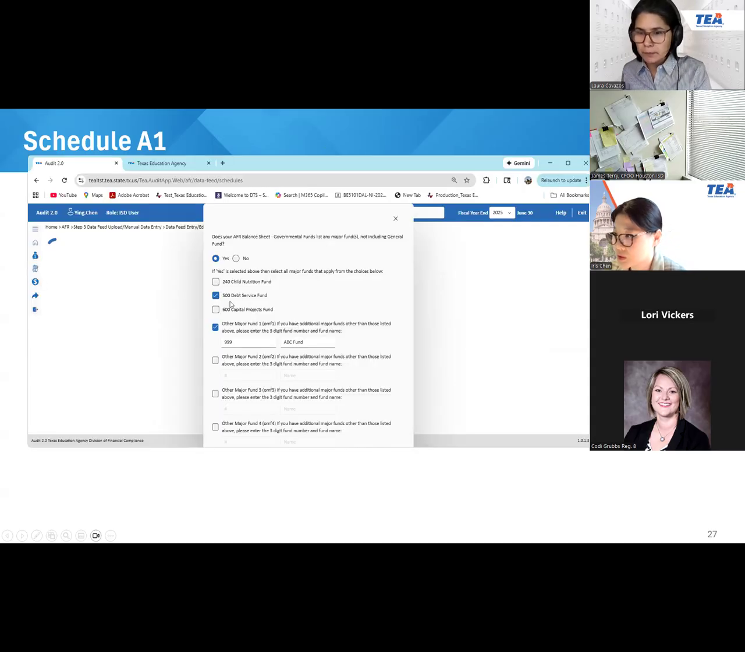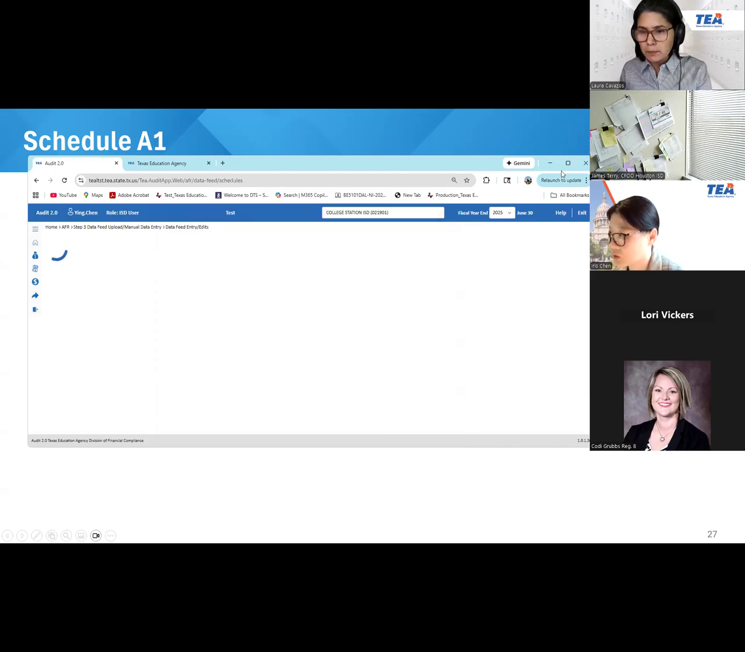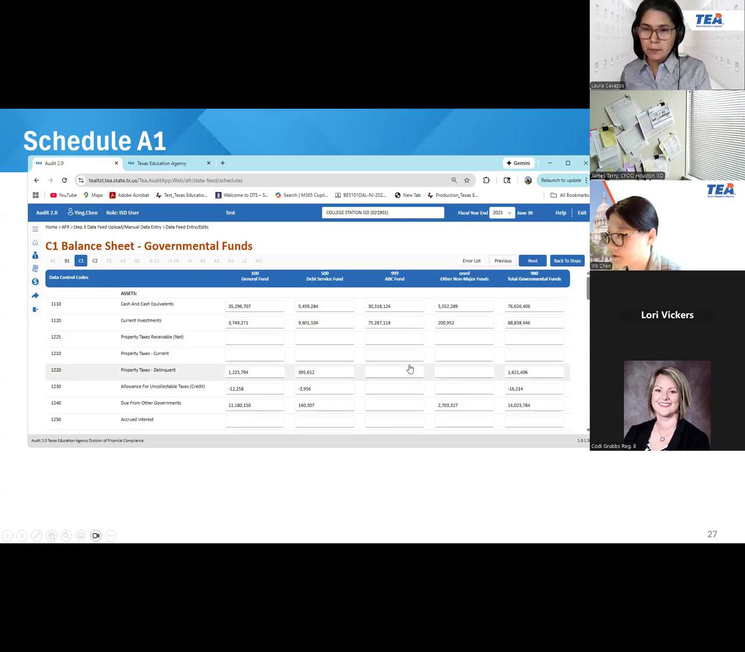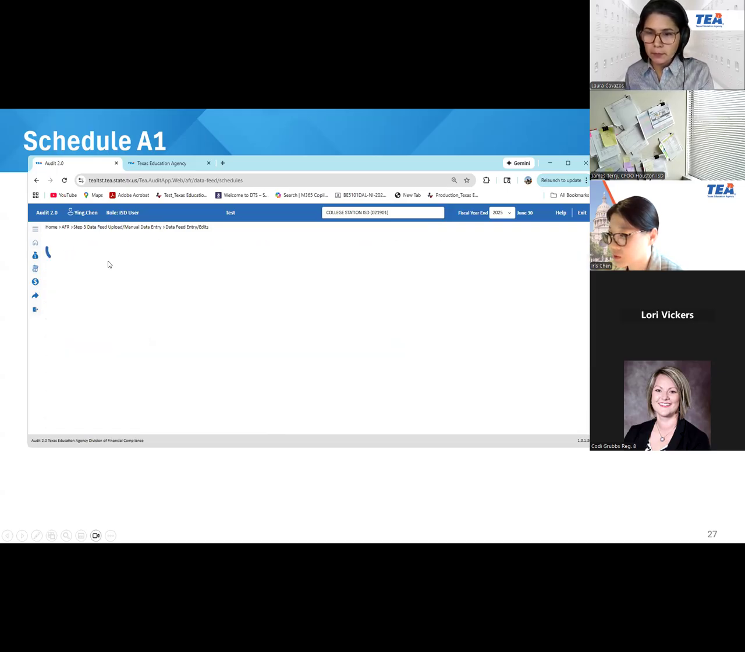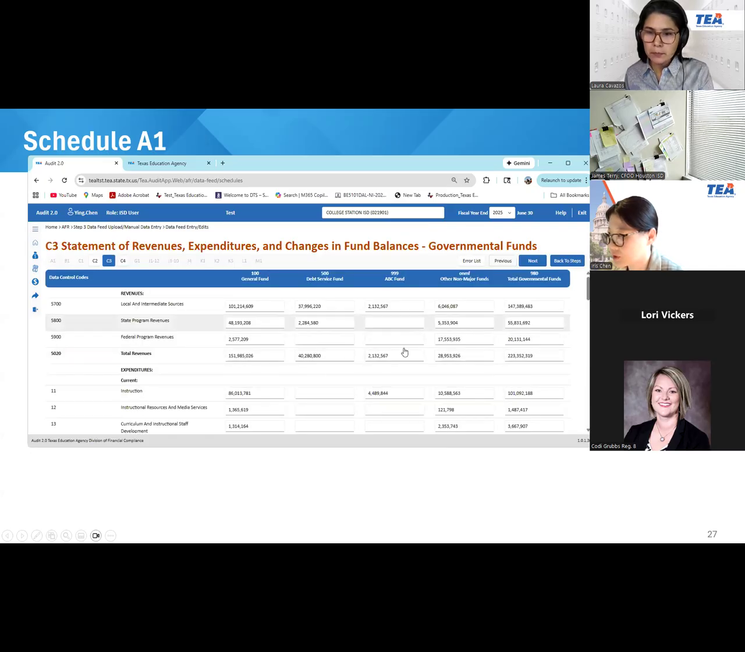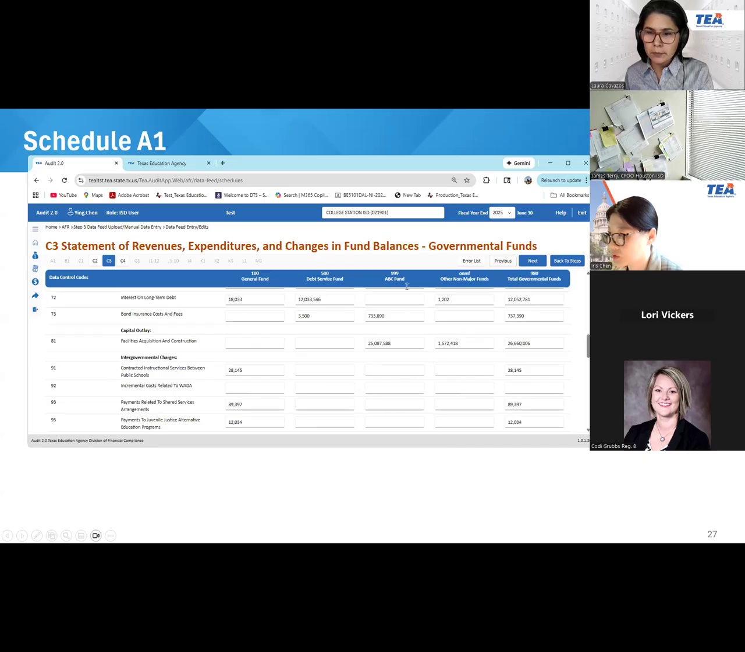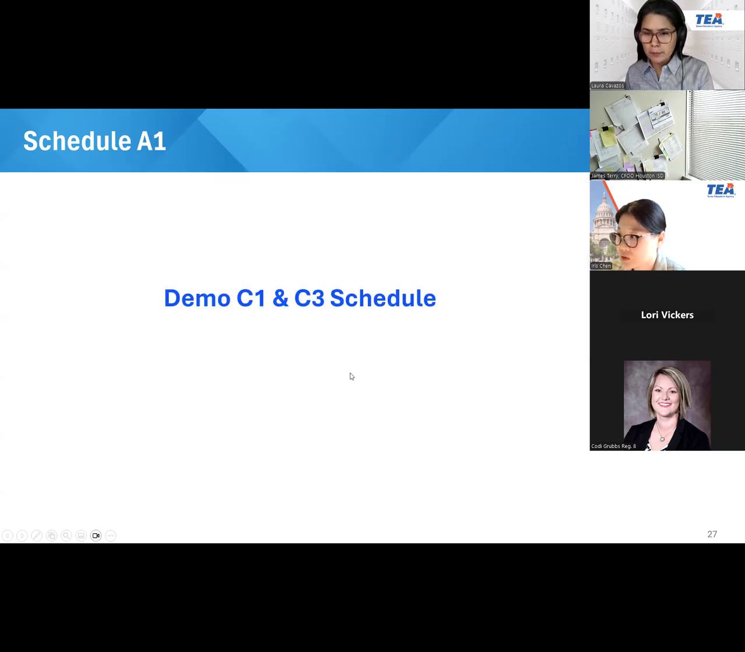So this is the C3, this is the C1, so that's how we select and put in this information. And then when we select OK, the system will show all the columns that we put in there. When we skip C2 and look at the C3, it will show in the same column, and there will be no additional prompt showing there. So that's the C3 and C1 schedule.